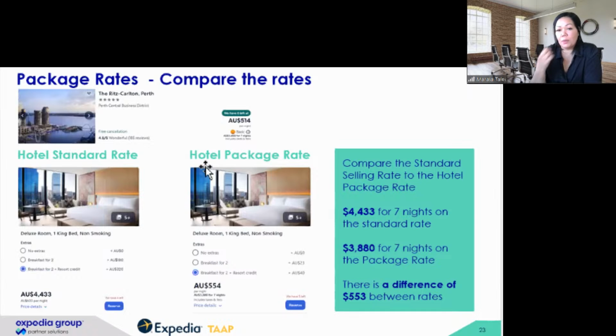Now, the next example we've pulled up is for the Ritz-Carlton in Perth. That's in Australia. We've also pulled up a 7-night stay just to pull up a good comparison. Again, we've compared our hotel standalone rate with our hotel package rate. As you can see, we pulled up 7 nights on the standalone rate, which is 4,433. And for our package rate, we've pulled up a 7-night stay for 3,880. As you can see, there's a difference of 553 between rates.